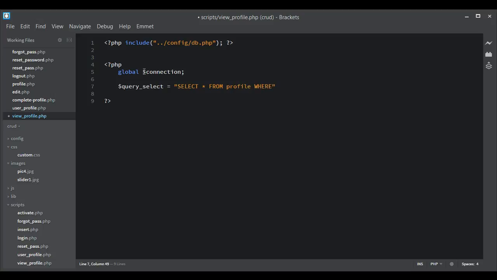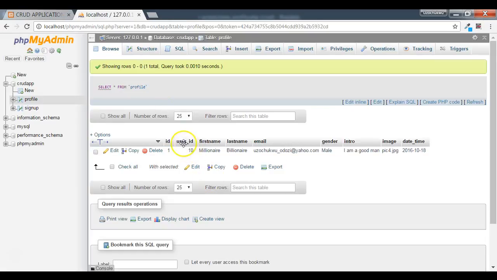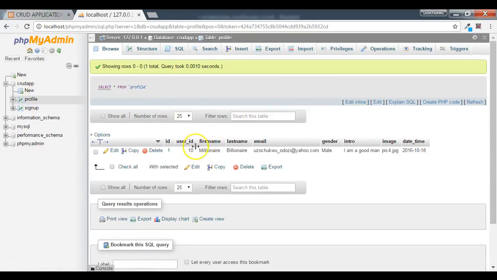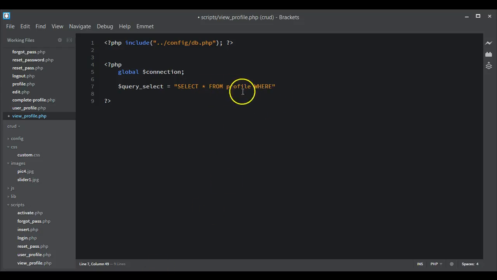This time we are making use of the user ID, because the user ID inside the profile table is the same as the ID we have in the sign up, and they are both equivalent to the session ID. This ID here in the profile table is the same as the one inside the sign up, and the same as the session ID we created. So we say select all from profile where user ID is equal to the session ID.